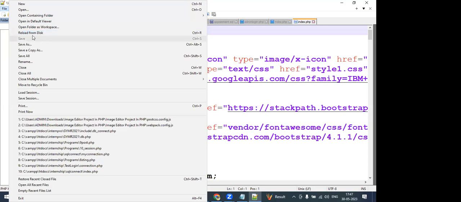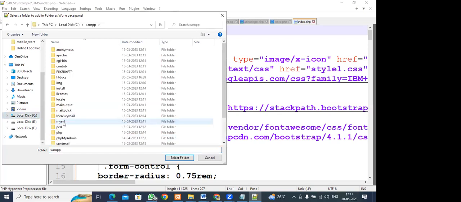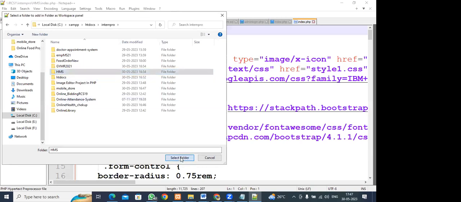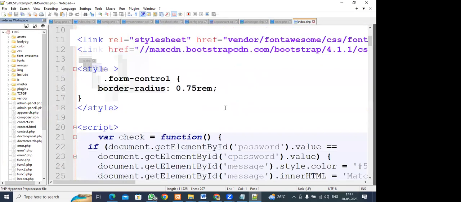Can we open the complete project here? Yes, you can open. How? Open folder as a workspace. So let's open here. Where is the project? Where should I go? C drive, XAMPP, and htdocs. So the project is HMS, and I opened the complete project here. So going here will be very easy.